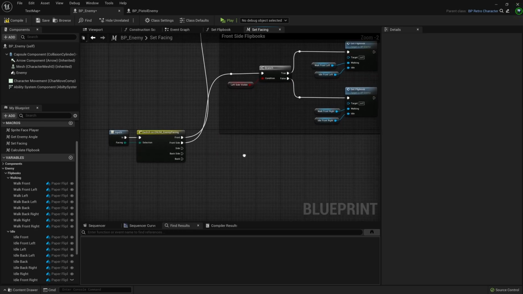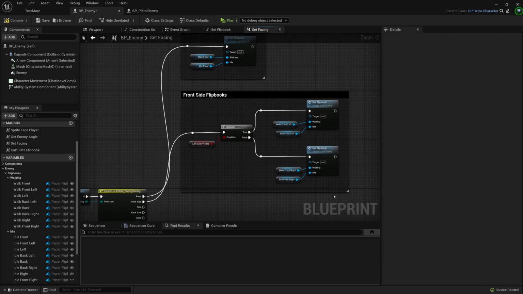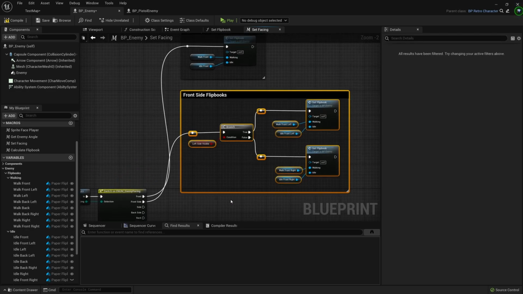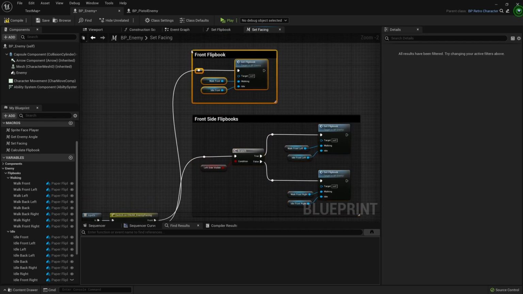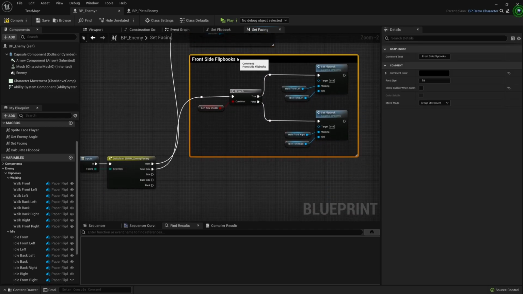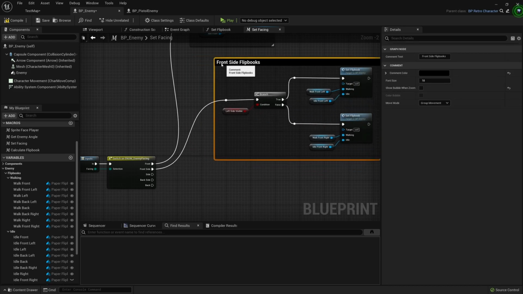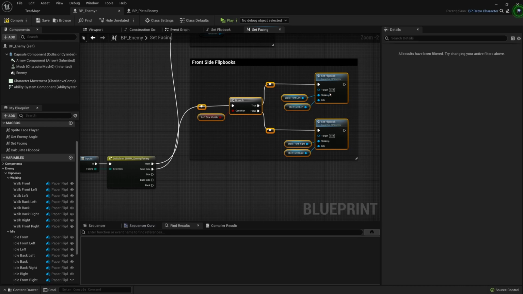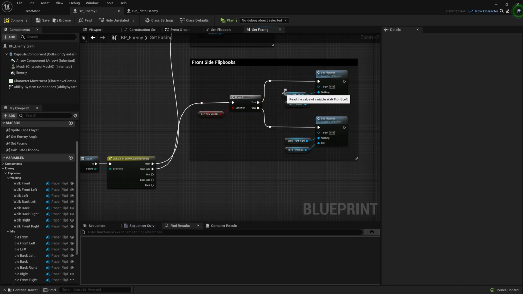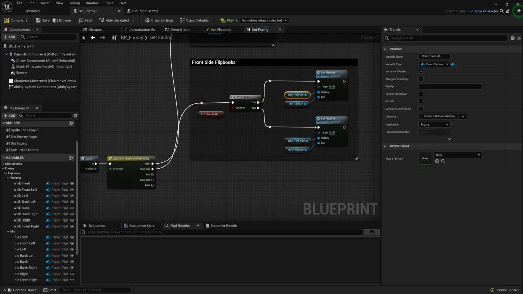And then we're just going to basically do the same thing that we do here for the side, back side, and then for the back, we're just doing this. So I'm going to speed through it real quick. And remember, we're just determining whether or not the left side is visible to say which flipbook we're using here.